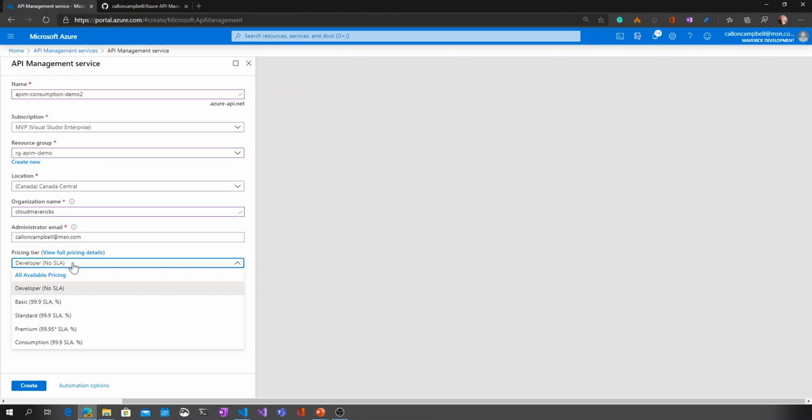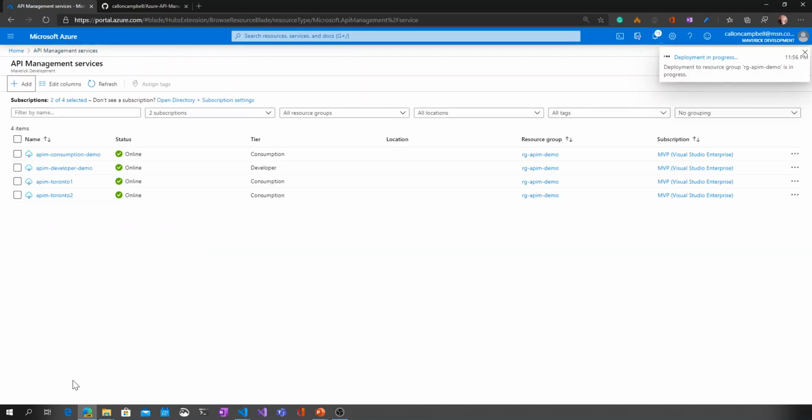I'm not going to do that right now because it typically takes about 30 minutes to spin one up, but if I do the consumption tier, it's pretty much within a minute. Might be less, might be more, but around a minute. You also have the option here to enable application insights. I'm not going to do that right now. So I'm going to hit create. You can always go and add application insights afterwards.